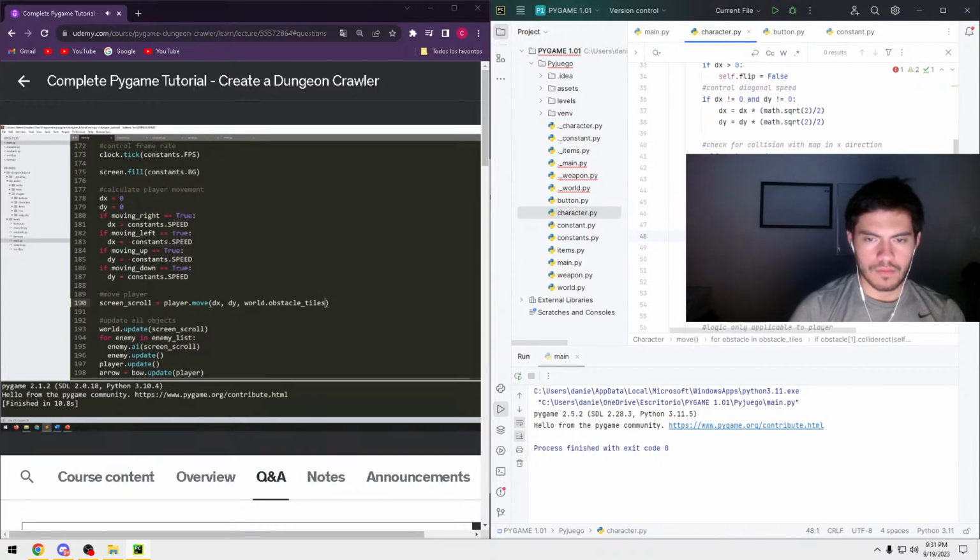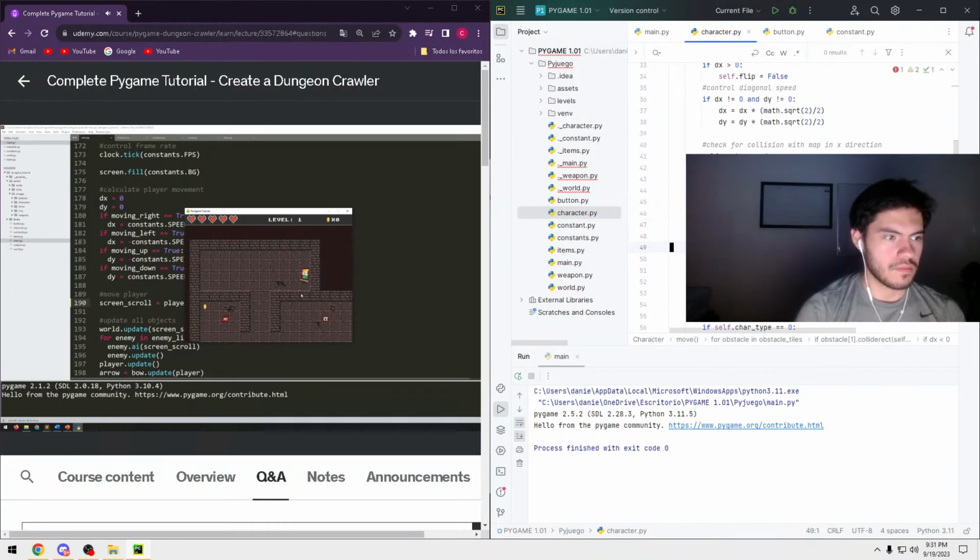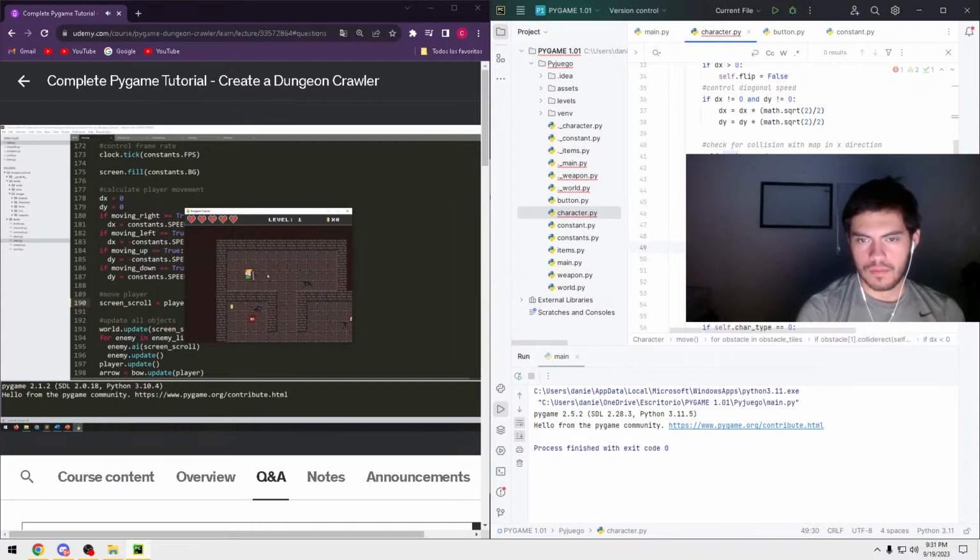Now we've only got left and right collision. So let's move along left. And there you go, he stops. It looks like he continues the running animation, but he doesn't move anymore. And then we can go to the left and the same works there.